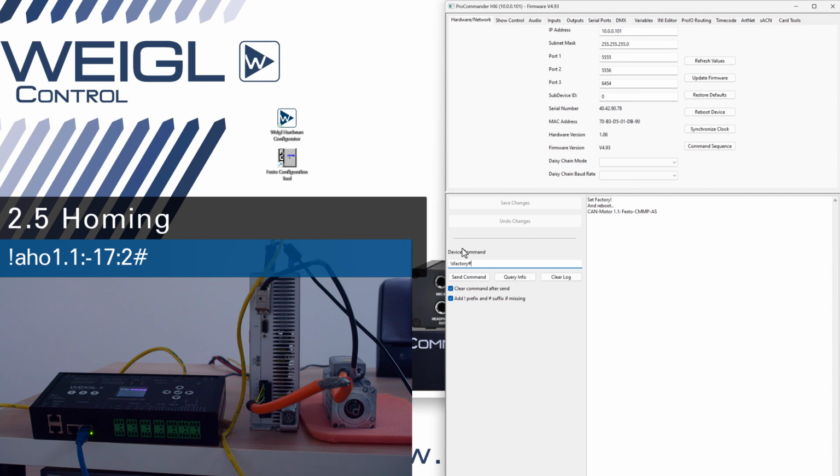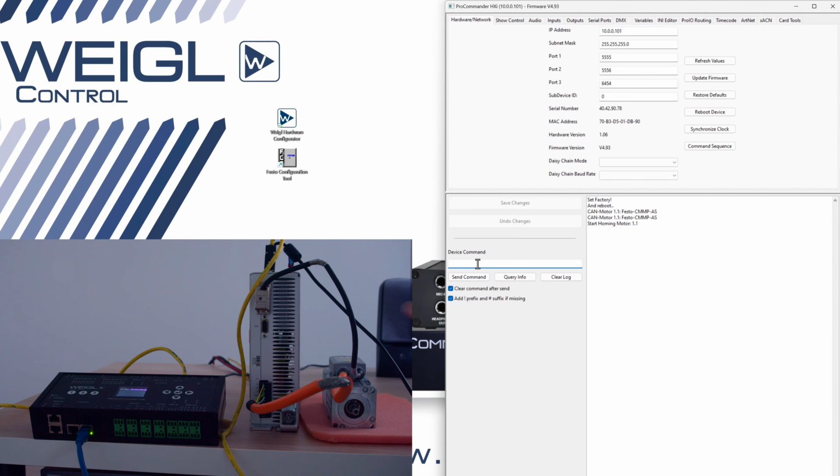Let me briefly break down the homing command for you. A is to activate, Ho is for homing, 1 is CAN output 1 on ProCommander HXI. Then the second one is for motor node number 1. After the colon we have -17, if you remember from the Festo configuration tool that this is the index number for homing. And after the colon we have 2 for the absolute encoder. It sends through all the data. This motor starts to home, and since we have adjusted everything accordingly in the Festo configuration tool, the motor is finished homing, complete. That's pretty much it what you need to do.